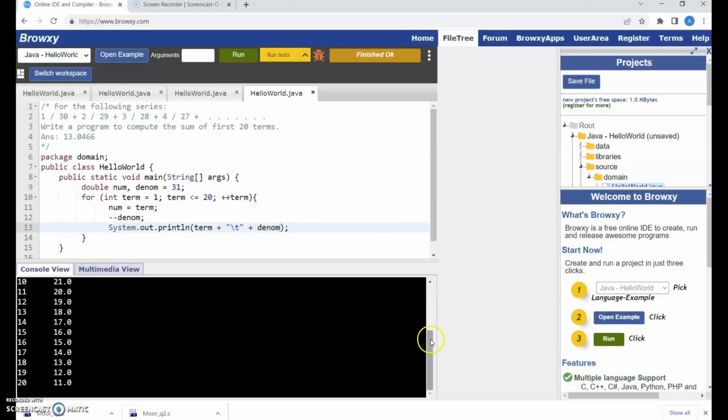Go to run, and if you scroll up to the top, you'll see that the first number is 1, the denominator is 30; when it is 2, 29; 3, 28; 4, 27. That models the problem definition correctly. I'm going to change this actually from term to numerator. So we have the numerator and the denominator figured out correctly.